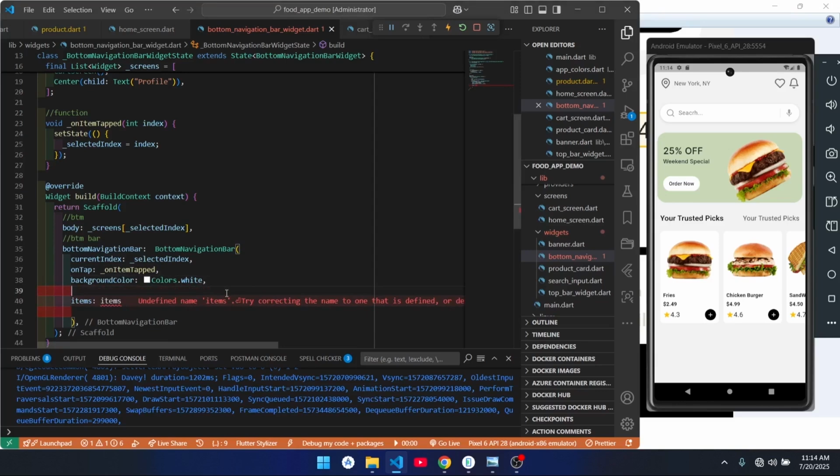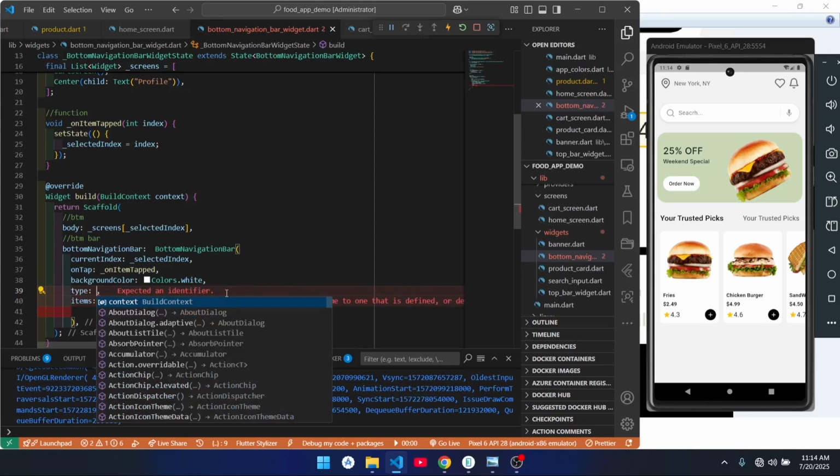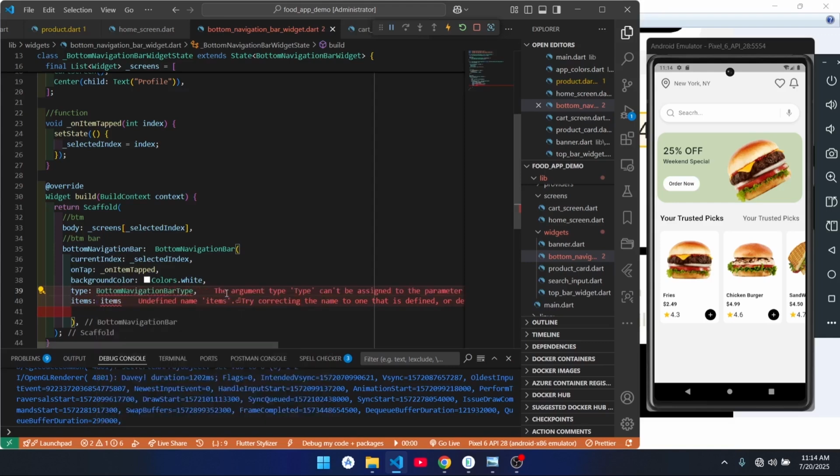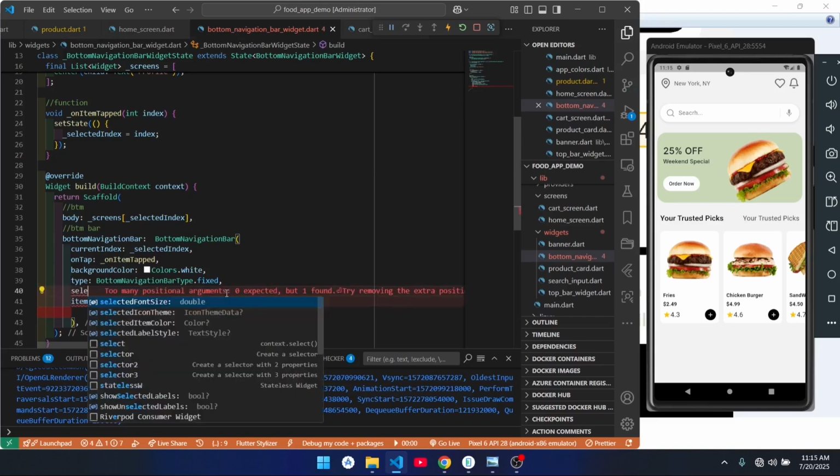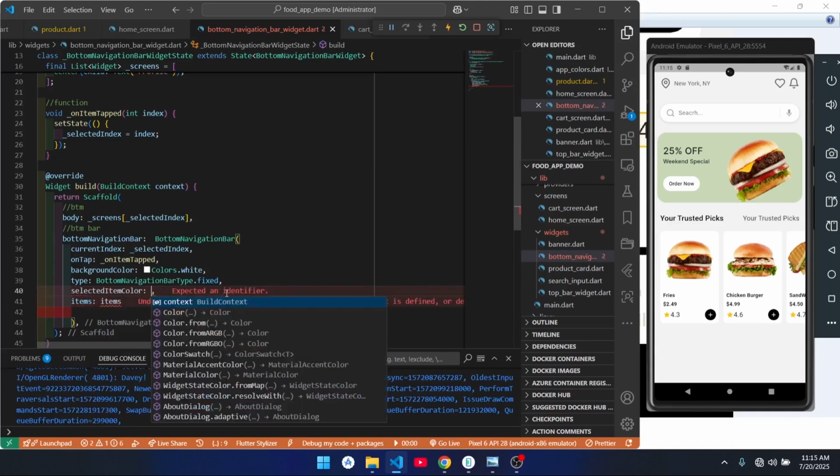Then the next thing is we're going to have the type of the bottom navigation bar. So we say type. Then this type is going to be BottomNavigationBarType. Then we set it to fixed. All right. Then we go on to the next thing. Then we're going to have the selected item color. Okay. Then we're going to use the colors that we have in our constants. So we simply say AppColors.